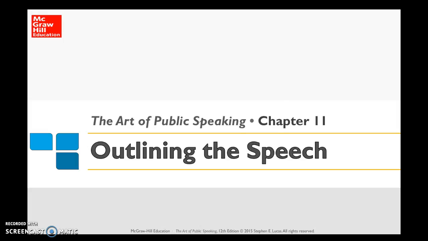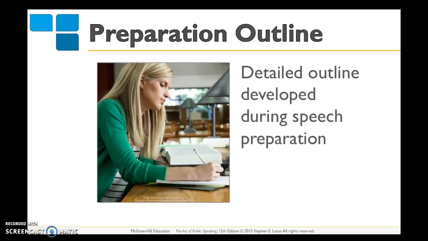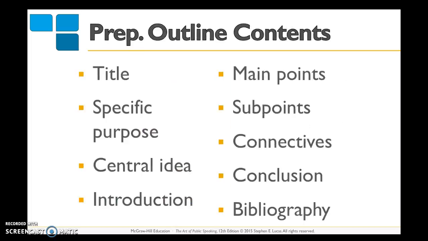So let's get started. The preparation outline, like I said, this is the one that I will be grading. It's a detailed outline developed during the speech preparation. It's really useful to plan your speech. And the process of writing a preparation outline requires a speaker to bring together the major elements of the speech. So here are some things that you'll be required to have. The great thing about it though, when you use my skeleton outline, all of this stuff will already be in there. So please use my outline.